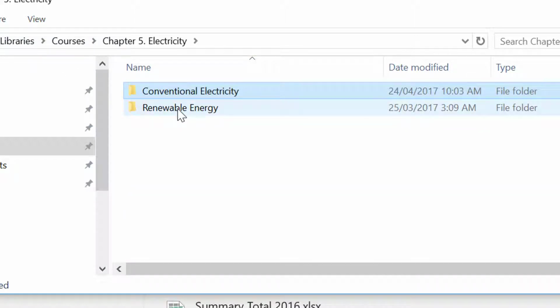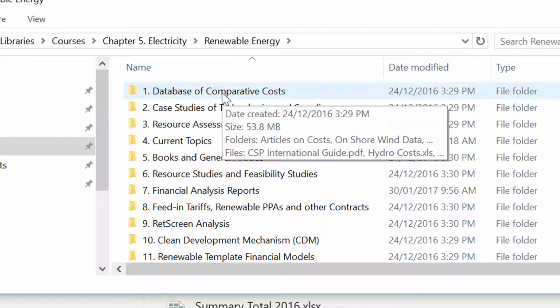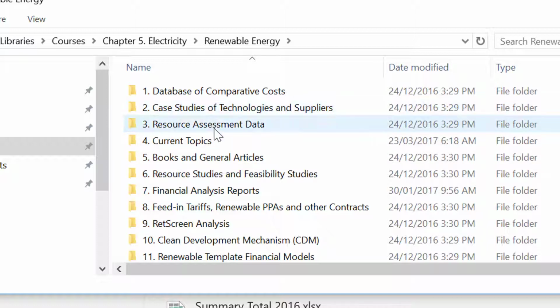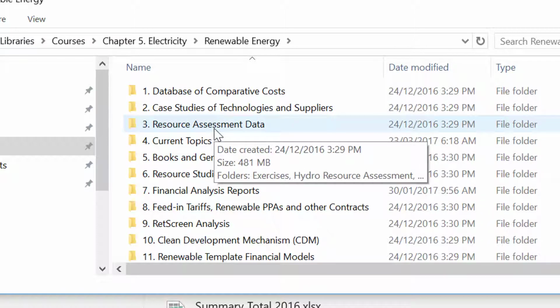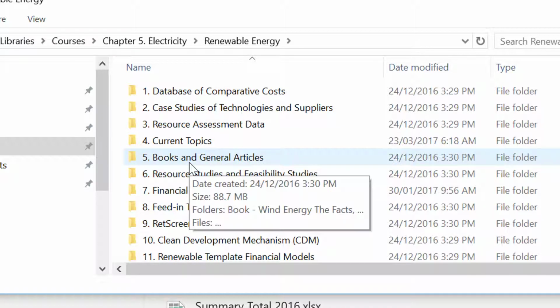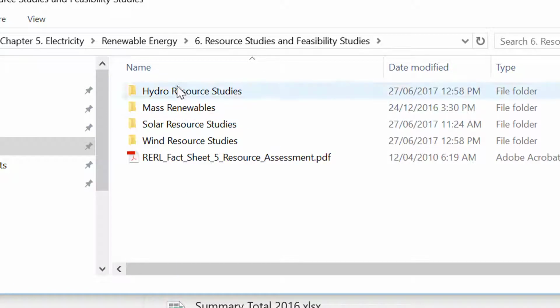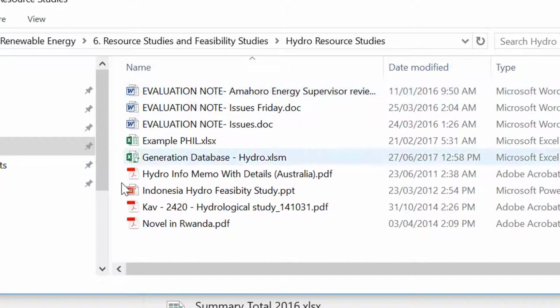And then renewable energy. In renewable energy, there are some case studies, some costs, and then we have some resource assessment data, a few little current topics, a couple of books, and resource studies. In the resource studies, I have hydro, solar, and wind, really. Let's get the hydro one. In the hydro one, I've got some other kind of studies that I've collected.